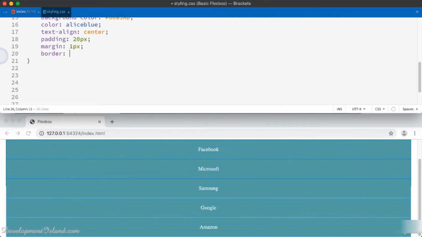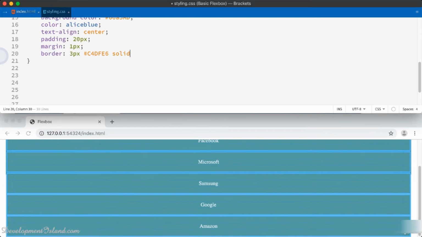So let's give it a width of 3 pixels and let's give it a color. So I'm going to go for a specific color here, C4DFE6, and let's go for a solid style.